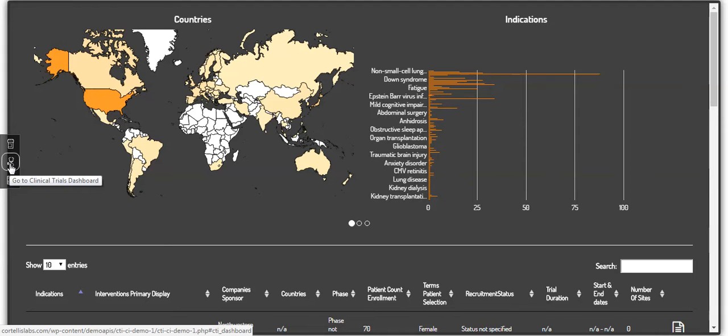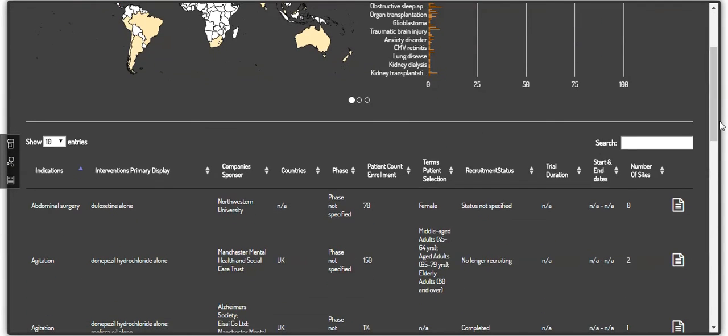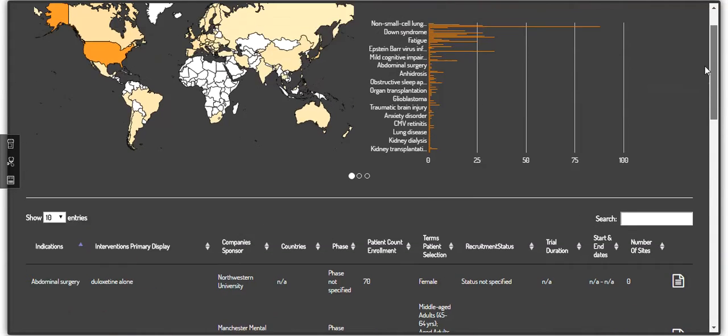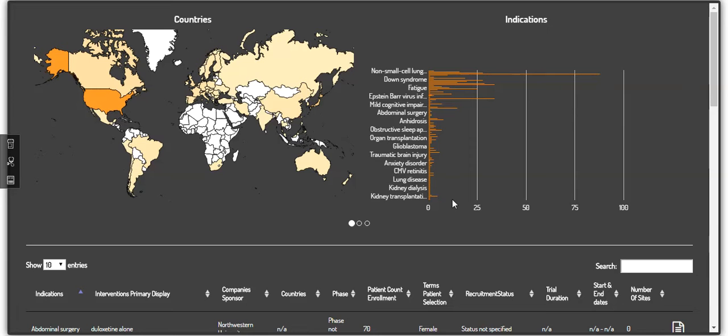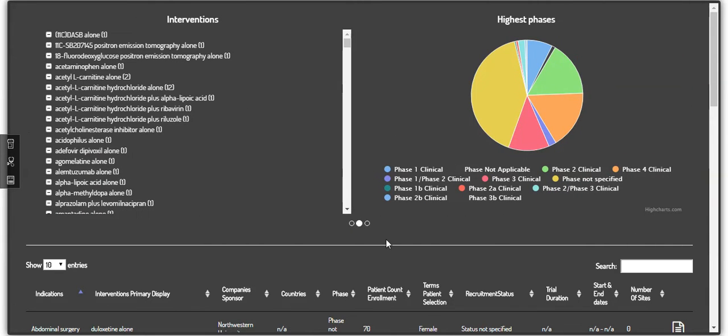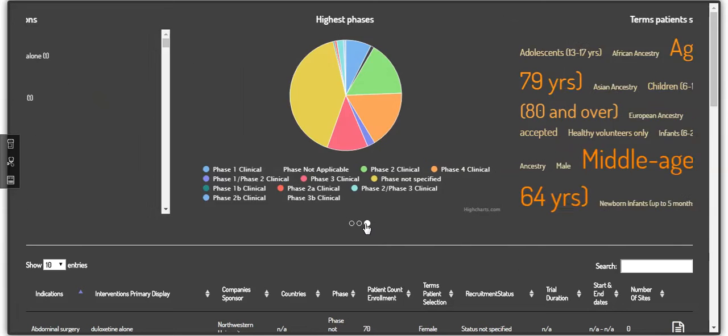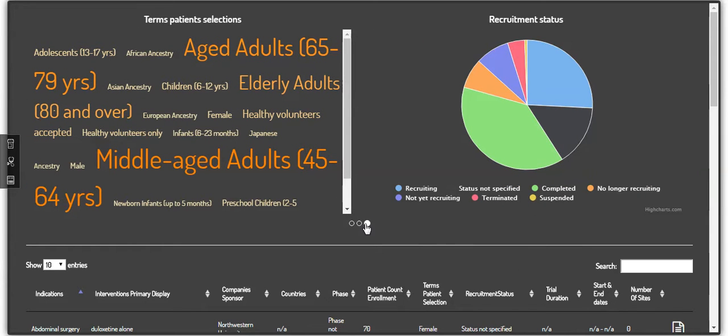In the main section on the page, you can now see the results displayed in a table from the clinical dashboard, where again the columns are sortable and the search box is available as well. Above the table of results are some of the available filters of the selected data. There are 6 filters, which include countries, indications, interventions and highest phases, terms, patient selections, and recruitment status.